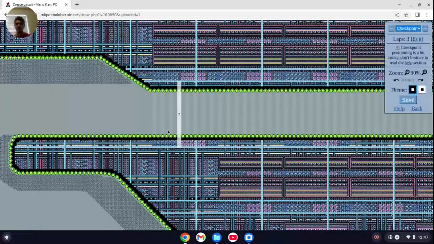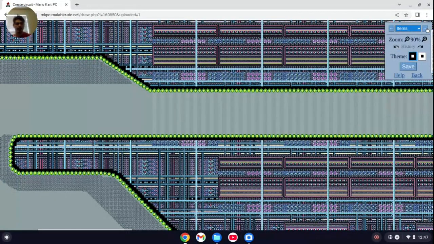You always want to put a checkpoint at the end of each turn, so that it specifies that you crossed it. Because if you don't place a checkpoint there, the lap is not going to count. Surprisingly, which is really weird. And we're going to move on to the next one.